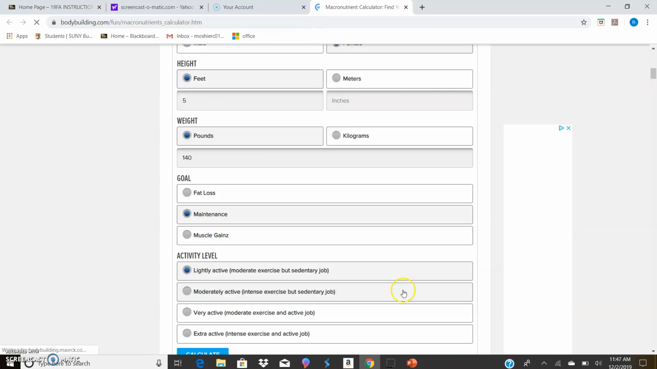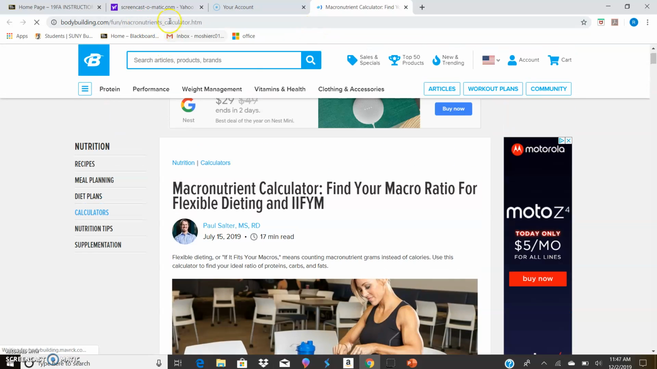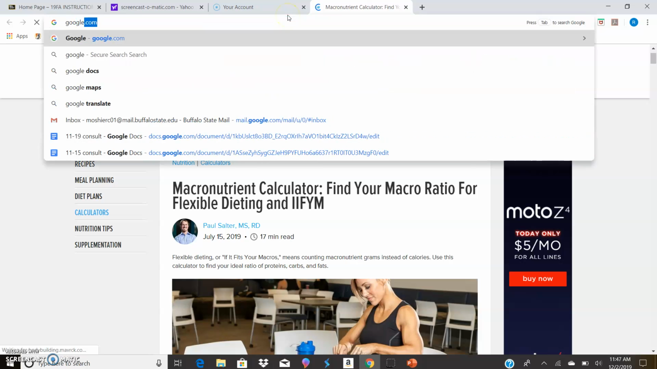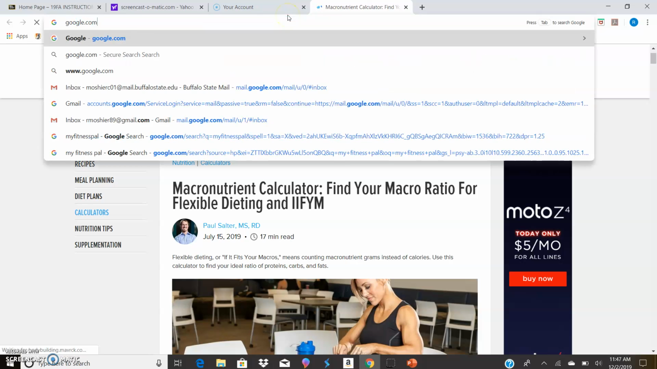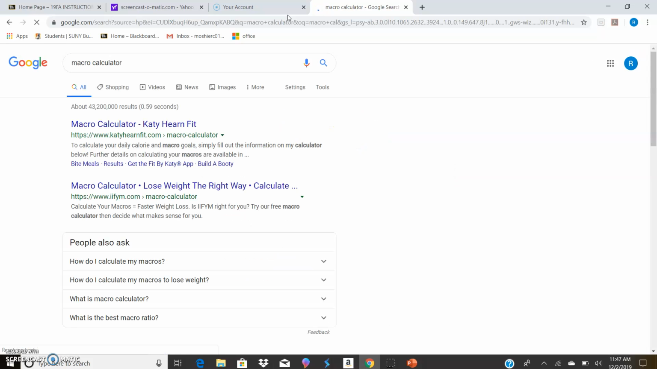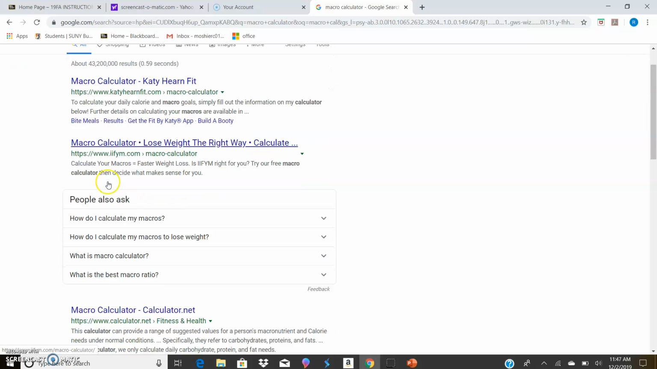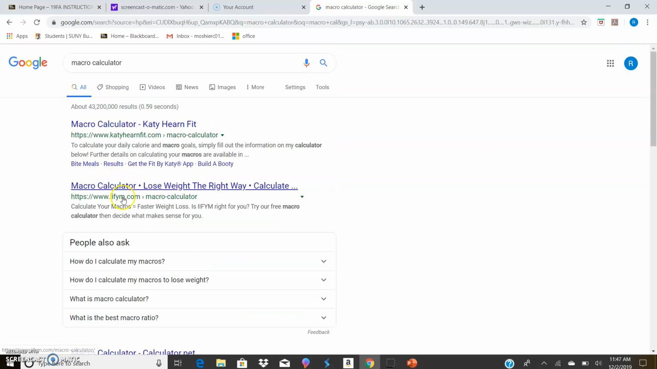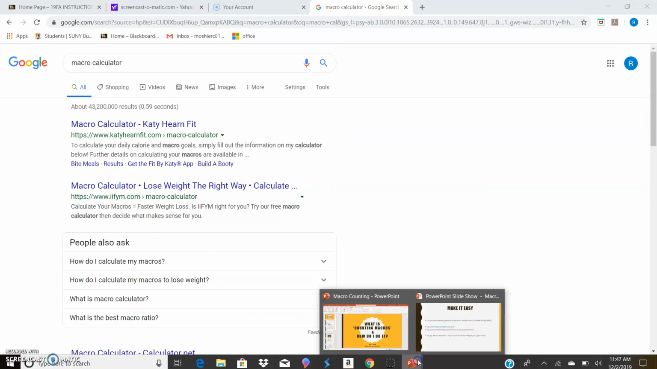So this is just one website. Again, you could just go to Google, and once you're on Google, type in macro calculator. There's a bunch of different ones that will pop up. The IIFYM one is right here. Again, that's the one I've used in the past. All right.